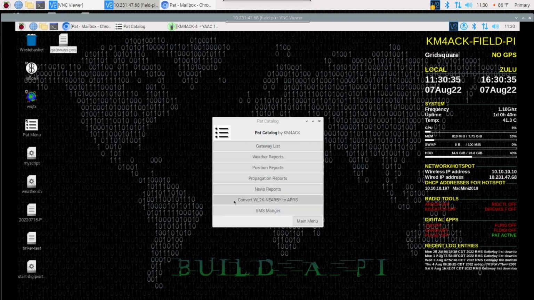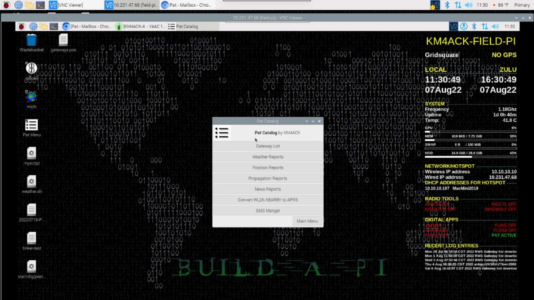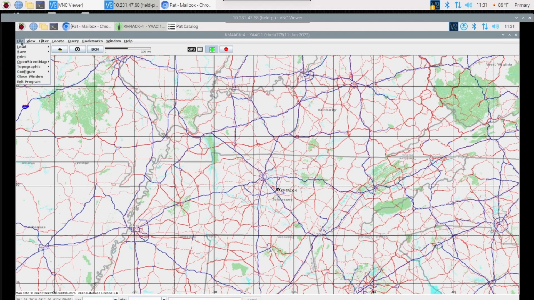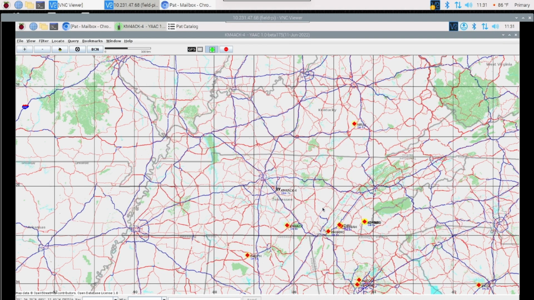This time we're going to click the Convert WL2K Nearby to APRS button. It'll tell you that it's processing the file, and then it'll tell you that it's done and ready to be imported into Yak. What that did in the background was take that information out of the Winlink position report and reformat it as an APRS object. So I'm going to go ahead and open up Yak, and then click File, Load, Objects and Items. Once the dialog box pops up, let's navigate to the desktop, and you'll see that new gateways.pos file. We will highlight it and then click Open. That's going to populate all of those stations in that report onto the map.